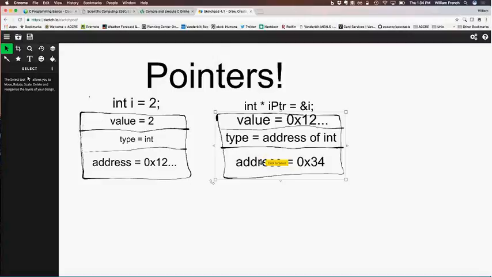A pointer is a normal variable, just like any other variable, so it also has an address, but it's in a separate location. So it has its own independent memory location. And inside that memory location, it stores the value of another variable's address.